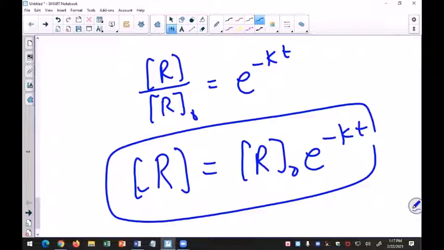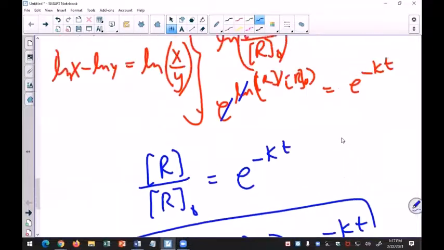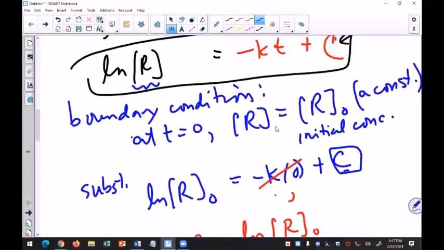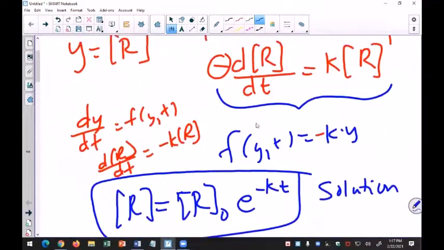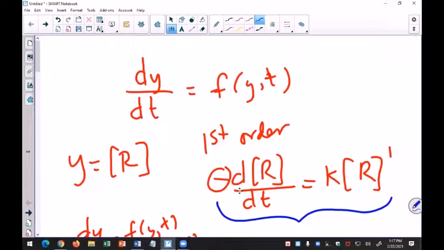Okay, so an exponential decay is what you get when the rate of change of something is proportional to what it is. So if you go back to the very beginning, we say the rate of loss of R is proportional to whatever R is. So the more R you have, the faster it goes. The smaller the R is, the slower it goes. Derivative is just the rate.